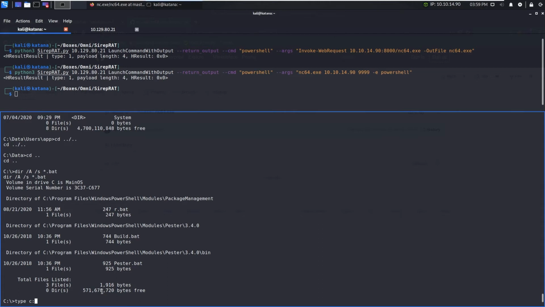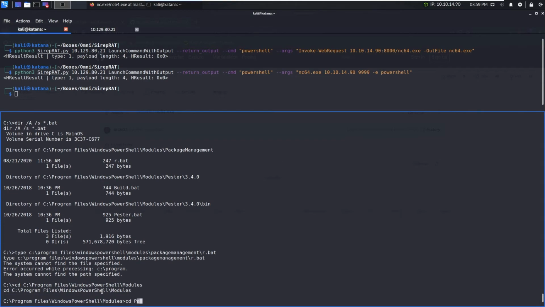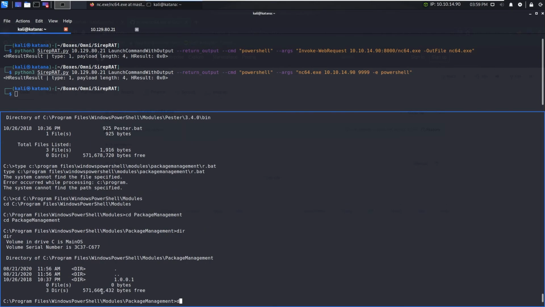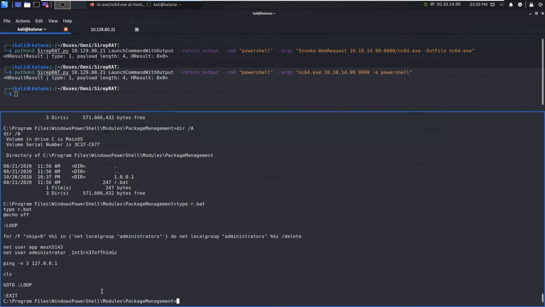So we can type c:\program files\windows powershell\modules\packagemanagement\r.bat. Oh, I'm bad. I thought I didn't need to type in the capitals, but we'll just do it the proper way. Windows PowerShell, modules, cd PackageManagement, dir /a. Yes, type r.bat.